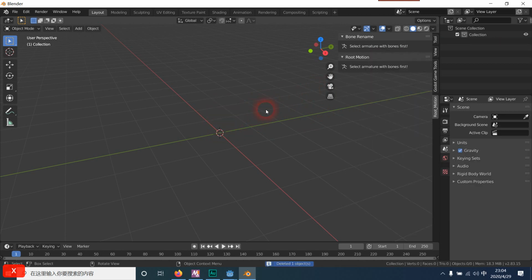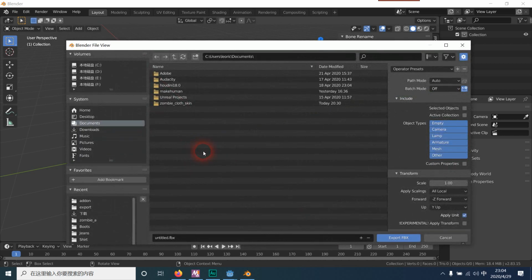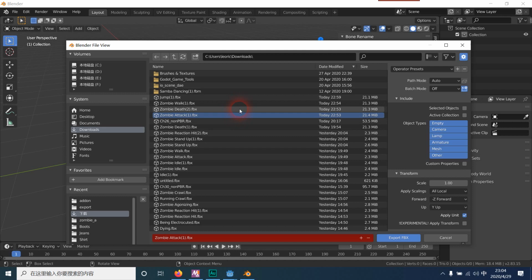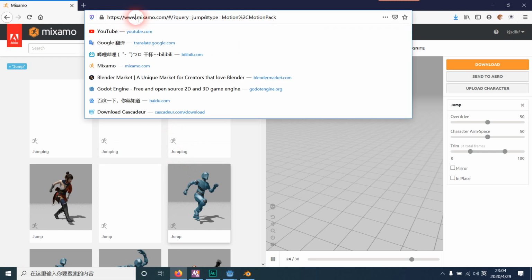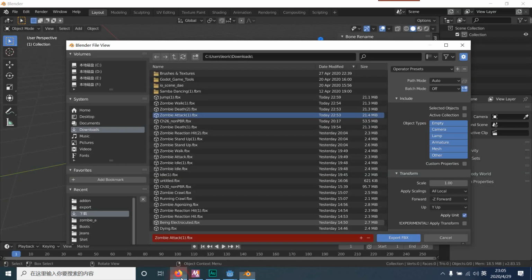So now I import some animations and a model. I downloaded these first, here, modified with four animations included. The same model I downloaded from Mixamo. You can download the model you like here. So this is just a test.